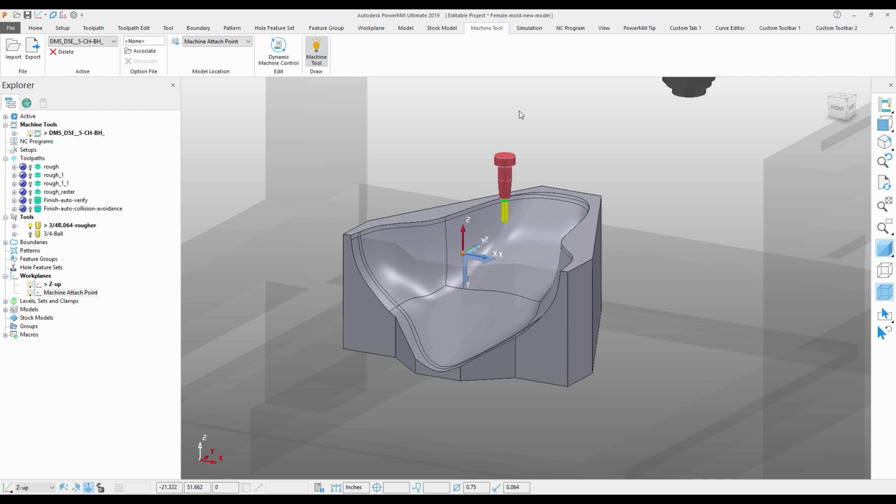The reason why this is important is because when I go to bring in the new geometry, I don't have to worry about any previous translation that I did inside of PowerMill. I can simply import a new part and go from there.